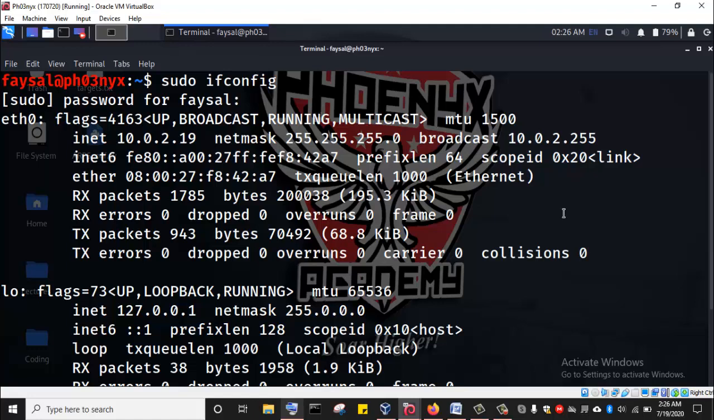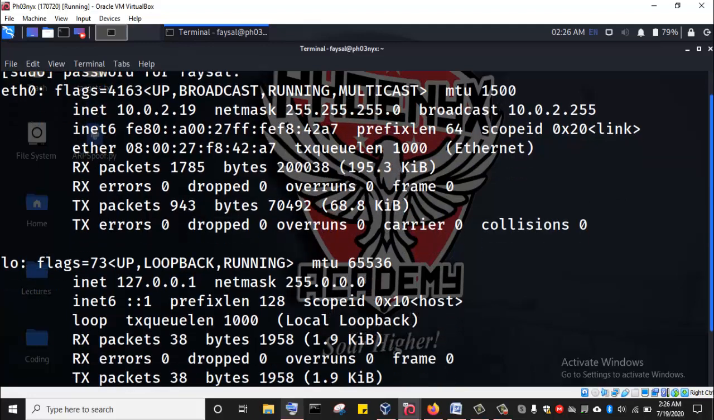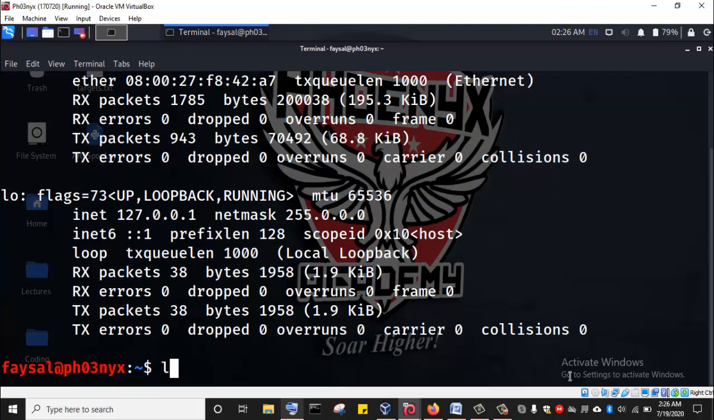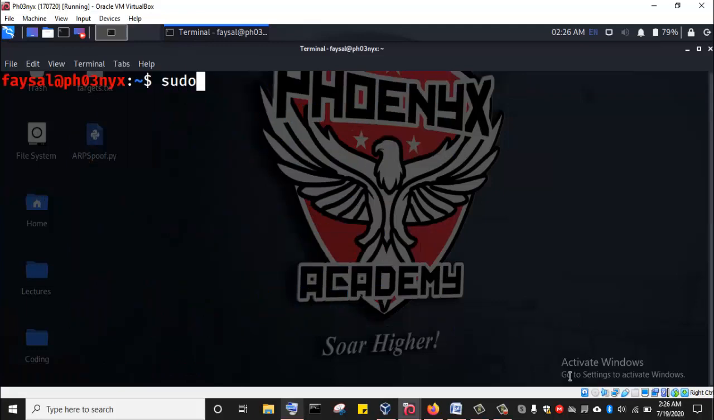So let's scan the network using Nmap. Okay, so let me clear the terminal. The most basic usage of Nmap is just to enter sudo nmap followed by the target. So say I want to scan the whole of the network range, 10.0.2.1 using CIDR notation /24, and then I will just enter sudo nmap followed by the target.